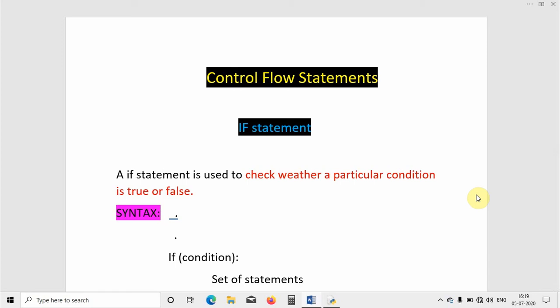In today's topic we are going to discuss control flow statements. These are the statements which are used to control the flow of statements. As they are controlling the flow of execution, that's why they are called control flow statements. These statements basically define how the program is going to flow from one block to another block. That's the meaning of control flow statements.